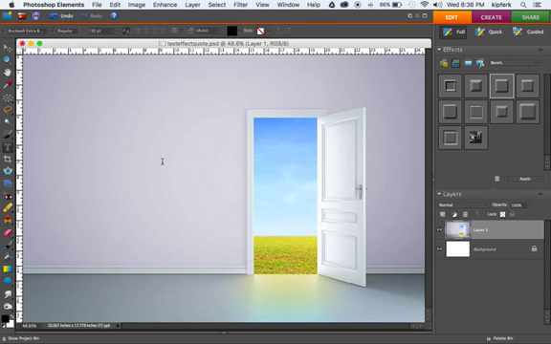Here we are recording the text effect assignment for computer art, and what we're going to do here is use the type mask tool, which is hiding beneath the type tool in Photoshop Elements, and that is what we're going to mainly use to fill a text with an image.